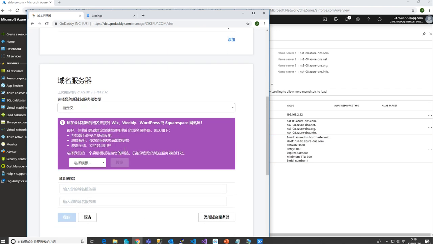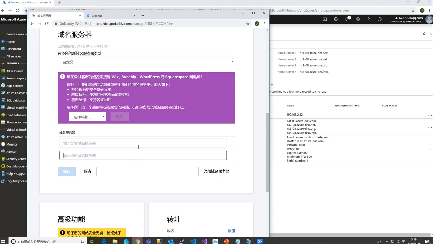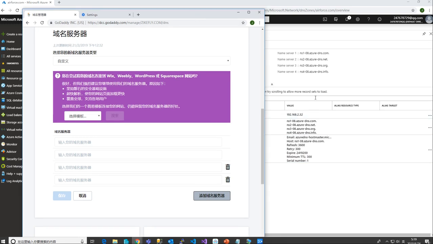Custom, so we can add. You must add all four here. You have to add all four: .com, .net, .org, .info. We have to add all of these here. Anyway, that's the way. Or here, it doesn't matter. So you have to choose to add.